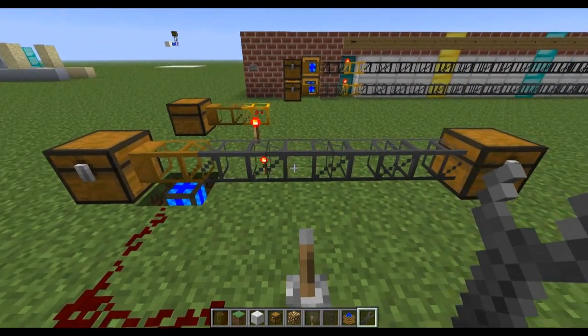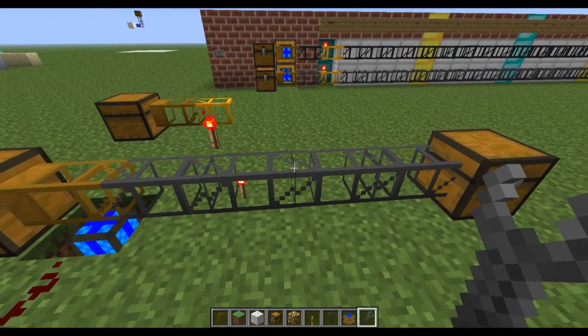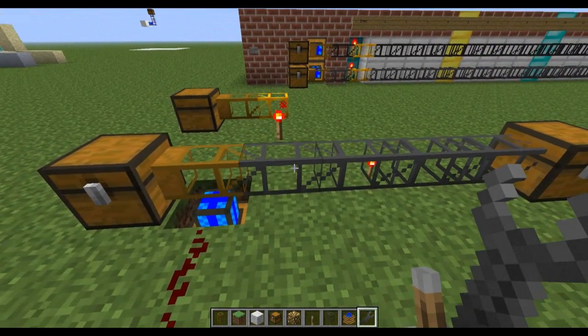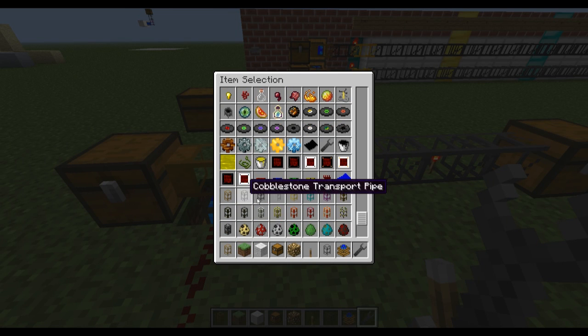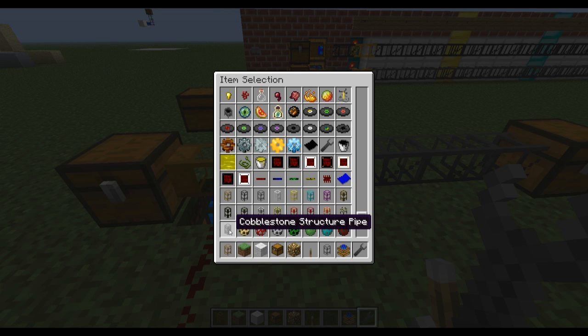The slowest speed, the default slow speed. This is the same for basically all the pipes that you can see. There's no speed increase in general if they're going at the lowest speed. That minimum speed is pretty much always the same.